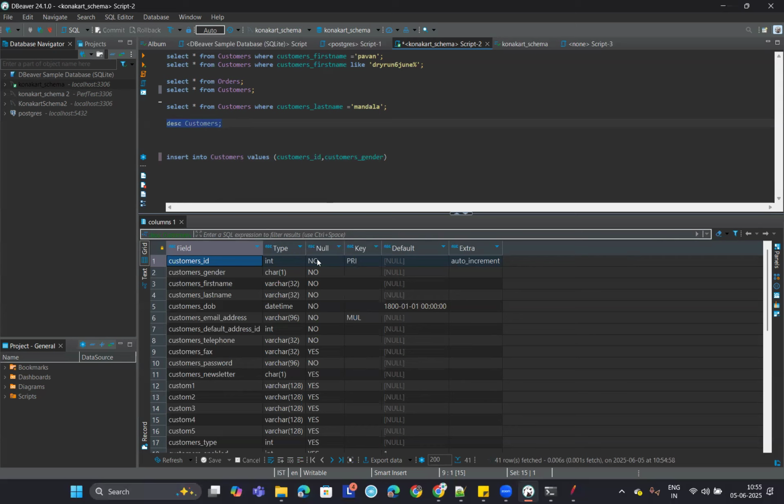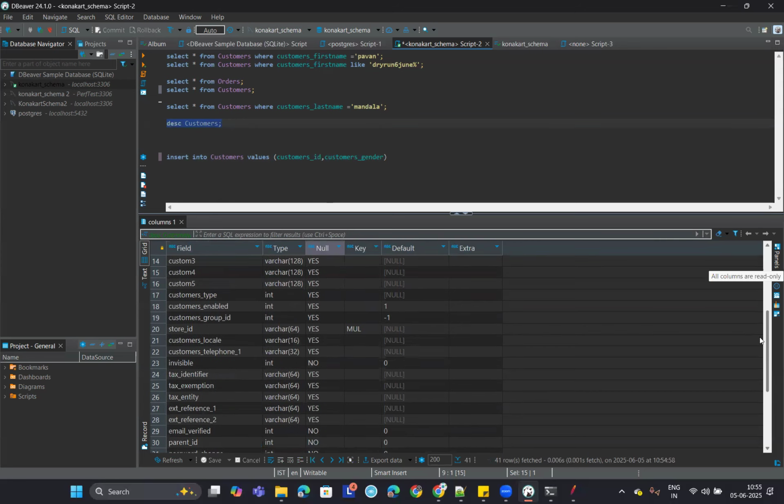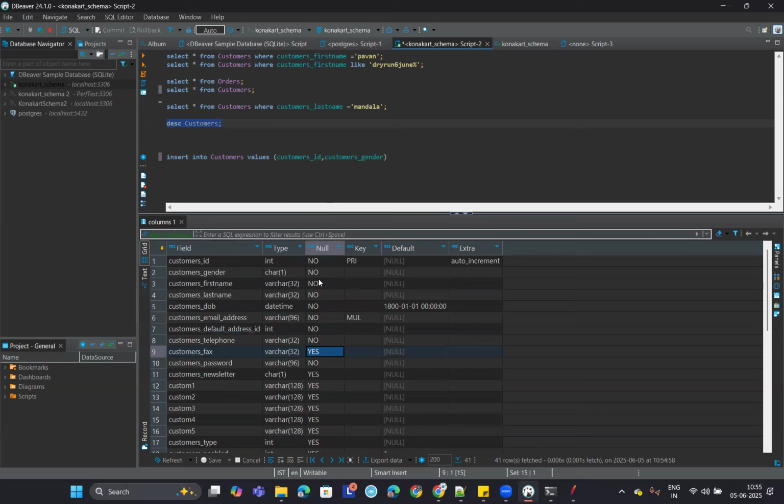Now see here, it doesn't allow null values. Observe, null no means you must enter some value for this: customer ID, customer gender, first name, last name, date of birth, and so on. But wherever you have yes, you can skip those values. Clear, guys? That is how you know the mandatory fields in that table. Customer ID is mandatory, gender is mandatory.